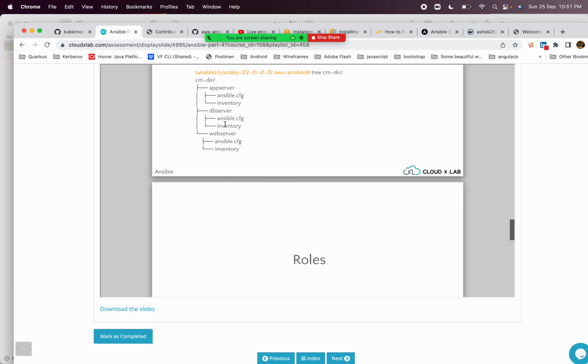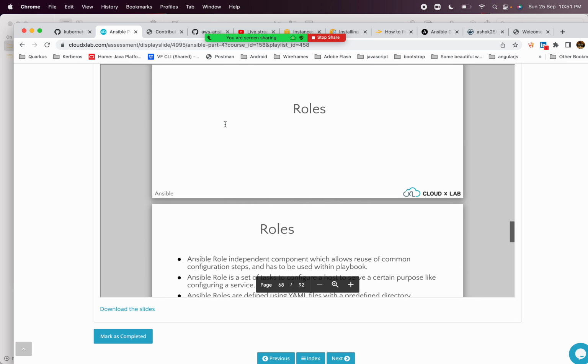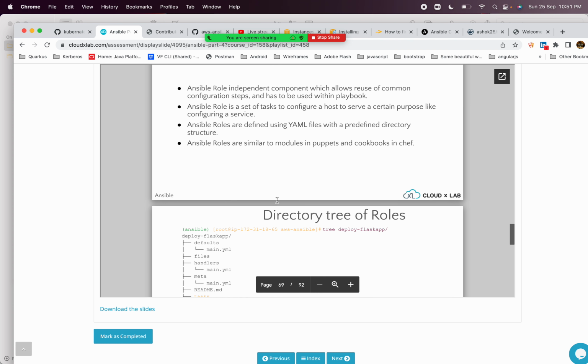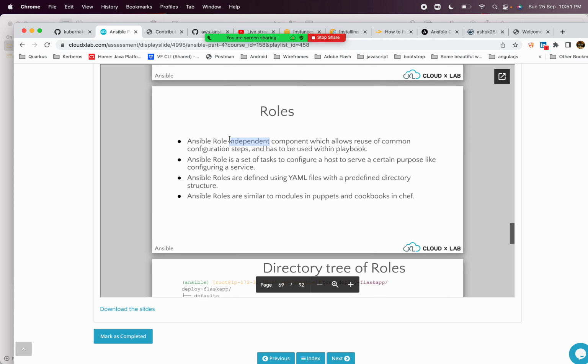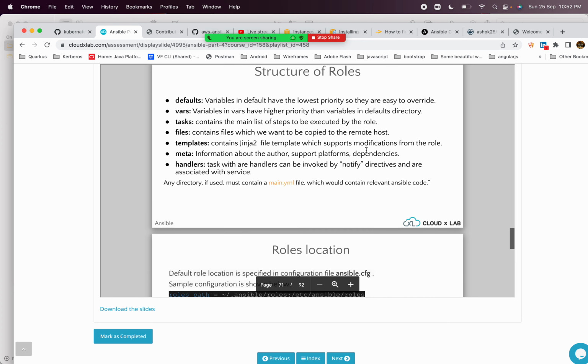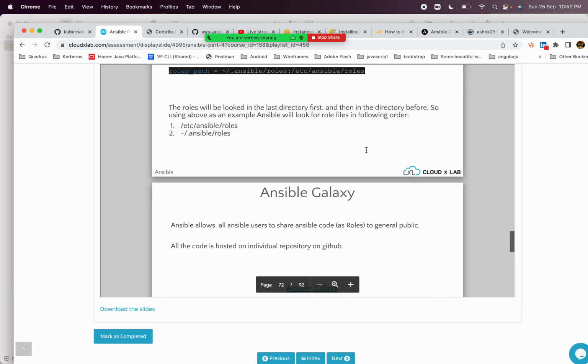Okay. So roles. Let's come to roles. We will come across these roles, but before discussing the roles, we will discuss something called Ansible Galaxy. So Ansible Galaxy is basically something like GitHub, right? For source code management, right?